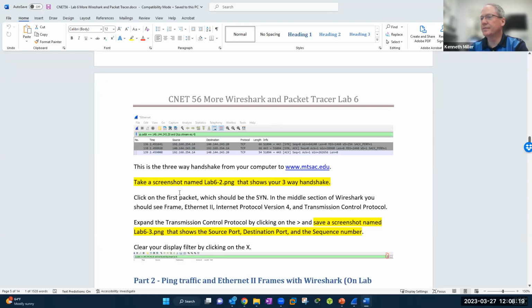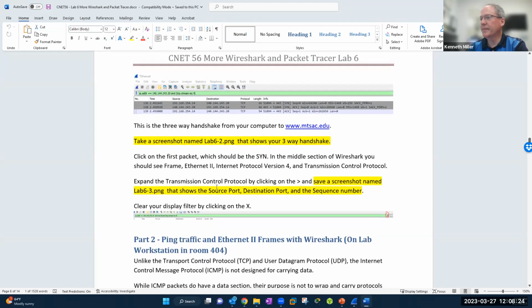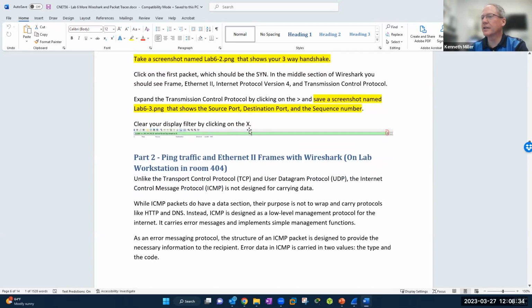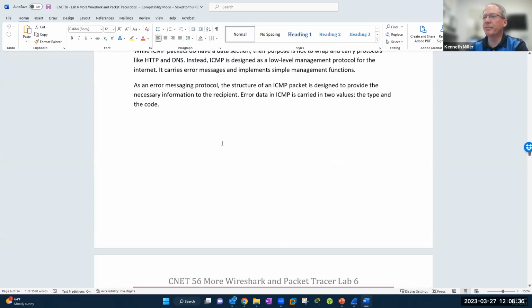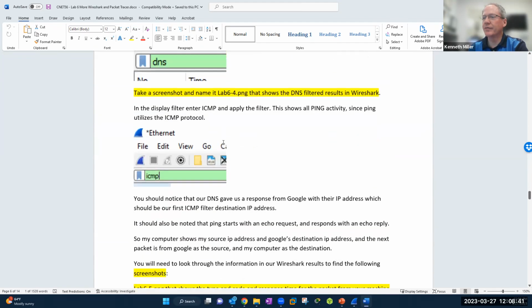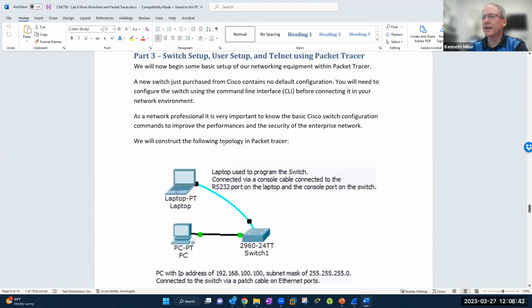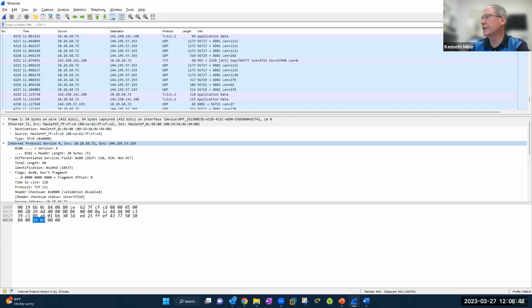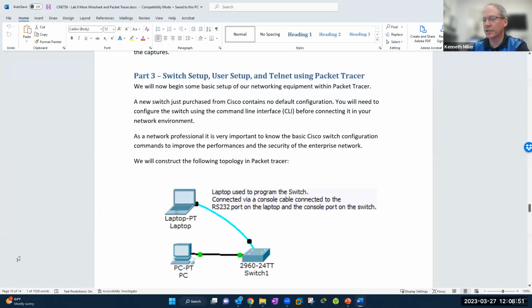Then I want you to take a screenshot of yours and paste it here, okay? And then click on the first packet, which should be the SYN, and show me the sequence number. Then you're going to clear the display, and do some ping work in Wireshark, so I'm going to leave that for you there. Okay, but I do want to show you getting started with Packet Tracer. So I'm going to close Wireshark and open up my Packet Tracer.